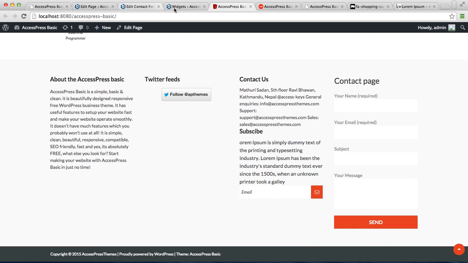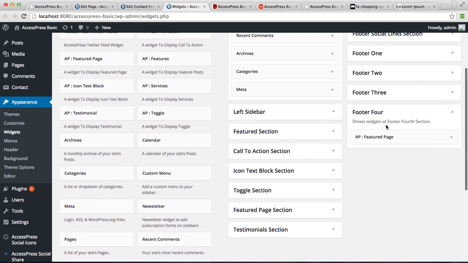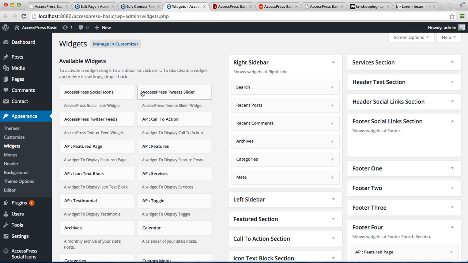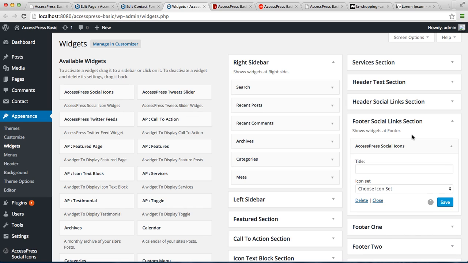So for this, let's go back to widgets. This area is named as footer social links section. You need to put here this AccessPress social icon widget. And then enter a title, or not, that's all totally up to you. Then select a social icon set. I'm selecting this icon set and save it.